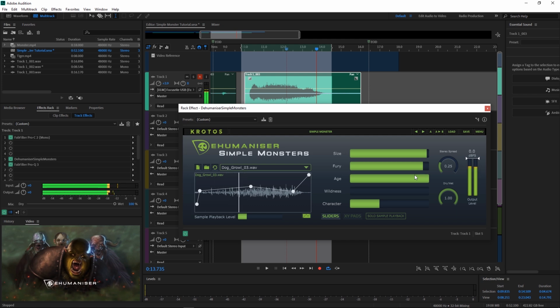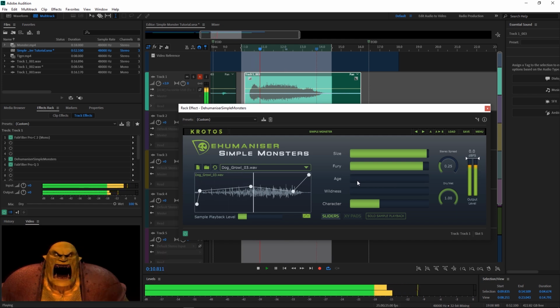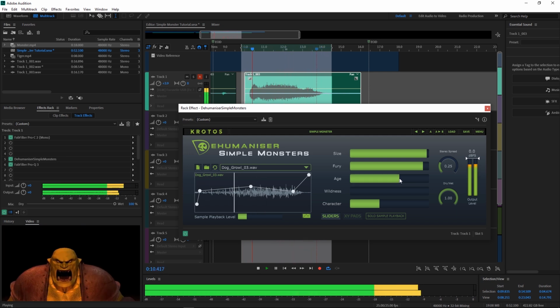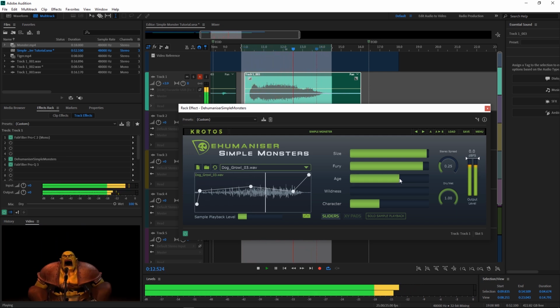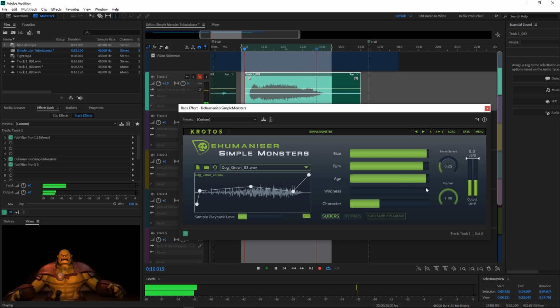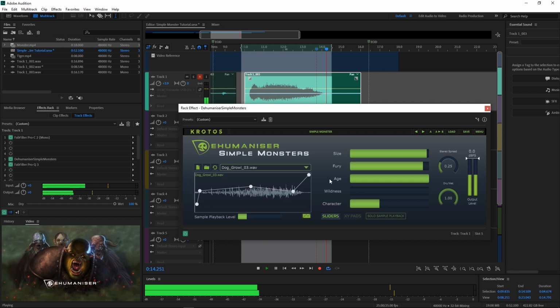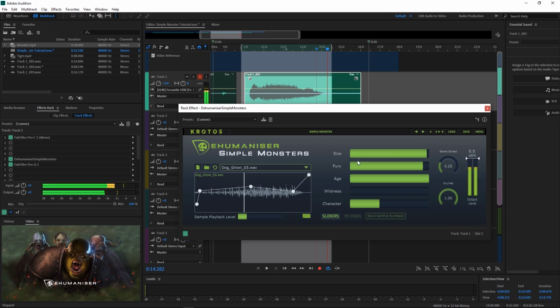Age is pretty straightforward, right? The age of the monster. The monster here seems pretty old or at least mature anyway. Let's turn down age and then turn it back up and see what it does to the sound. So age, in a way, is like size, but just more of a delicate and fine-tuning aspect to it.